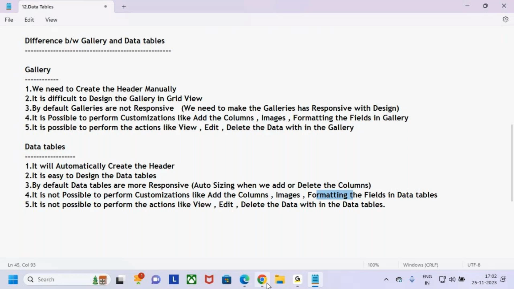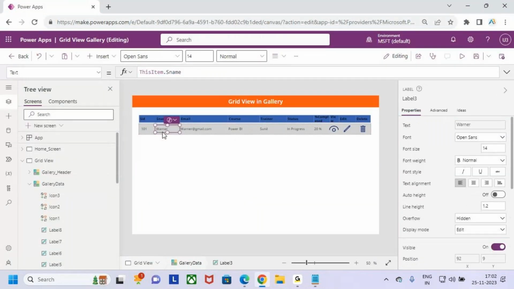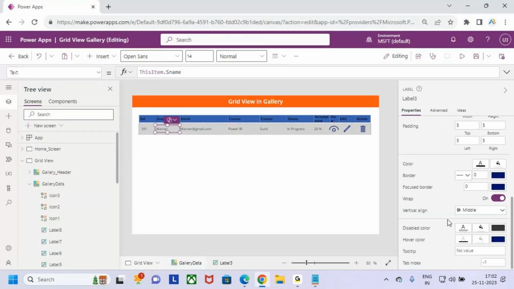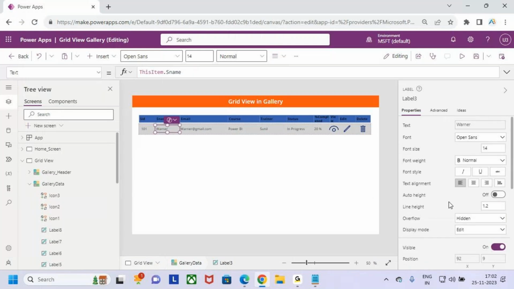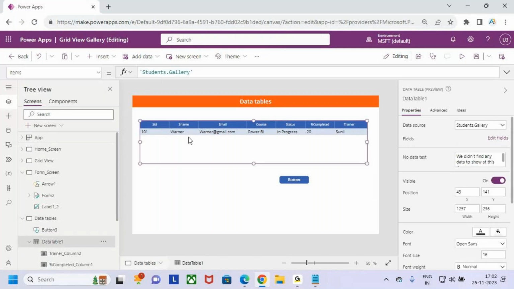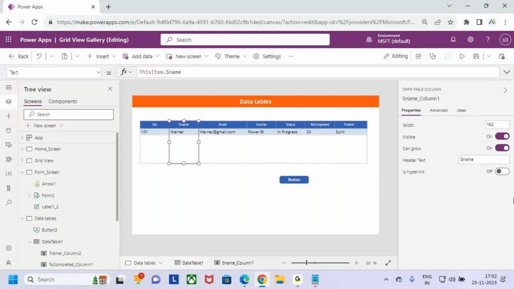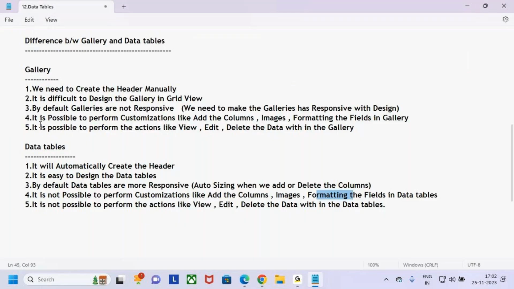If you select any item here in the gallery, you can do some formatting. There are a lot of options for us to format. But if you go to the data table and select any field, see, there are no options to format that data. So this is another difference. The fourth difference here is that it is not possible to perform customizations like adding new columns which are not there in the data.